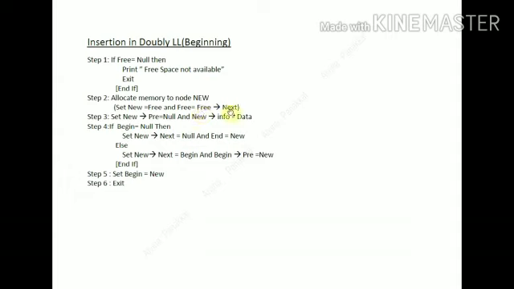In step 3, what we are doing is set new pre equal to null and new info equal to data. That means into the new node that is already allocated here, we know that it is a doubly linked list, so it has three parts in that particular node. The first part is the pre part, the second part is the info part, and the third part is the next part. So into the pre part and info part we have to store these values. Into the pre part we are going to store the value null, and into the info part we are going to store the data, that is, the element you are going to insert.